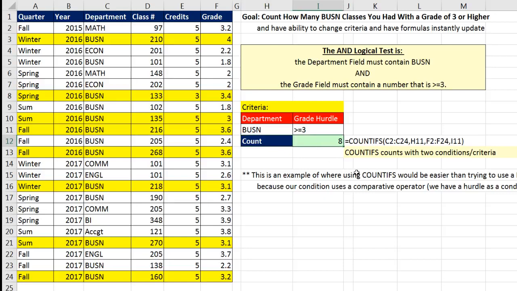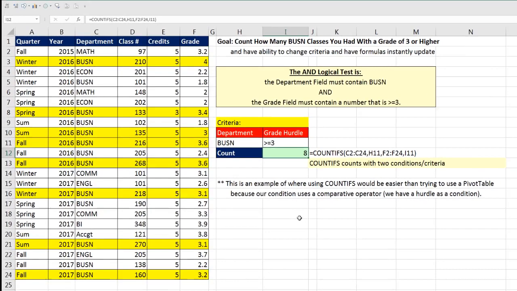All right, so we saw how to use COUNTIFs to count with 2 conditions or criteria. Now, one thing about this example is that this is an example where using COUNTIFs would be easier than trying to use a pivot table. And the reason why, and you can read that there, is because of that comparative operator. Anytime we have a comparative operator, that's really hard to do in a pivot table.